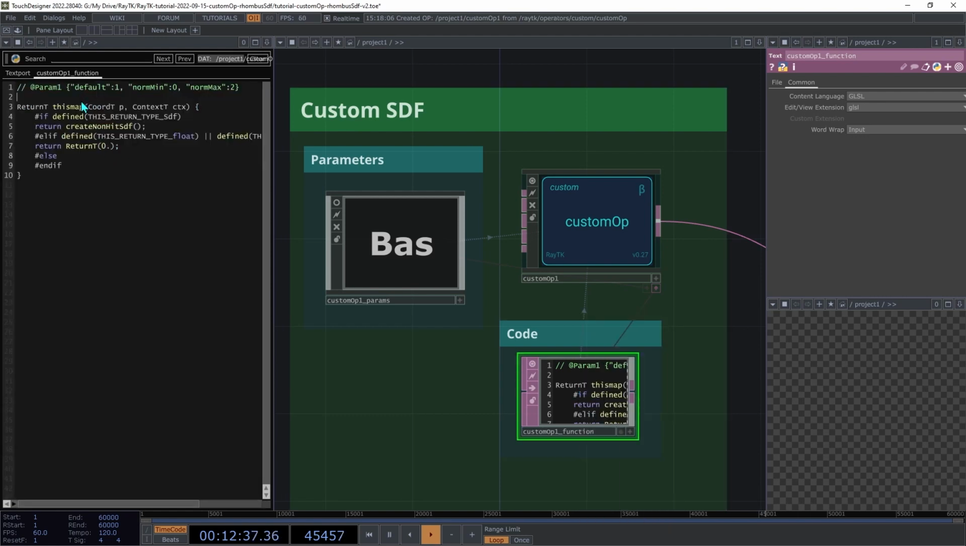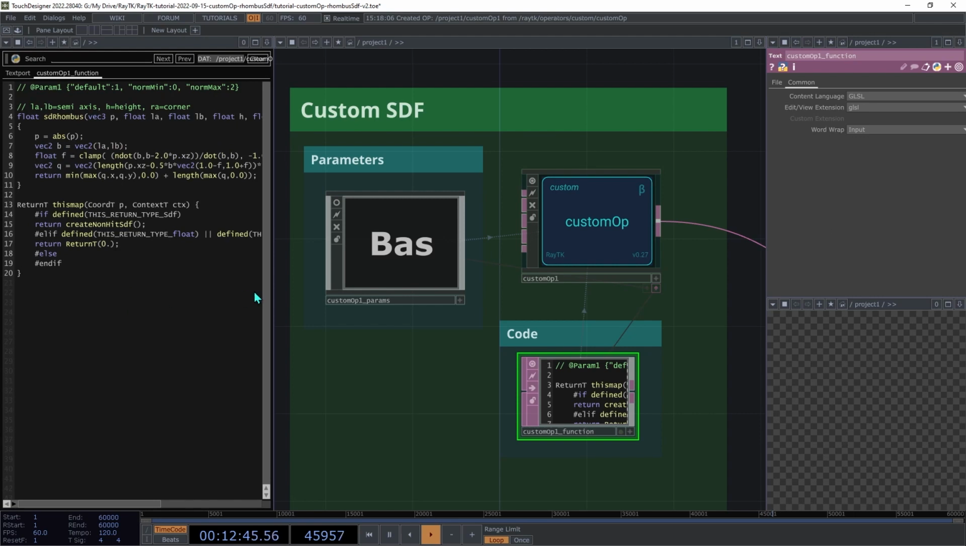In the code, above the thisMap function and below that top comment, we're going to paste in our code from ShaderToy. The thisMap function is the main function for the operator. It's what the renderer calls to ask about points in space as it's marching rays through the scene.